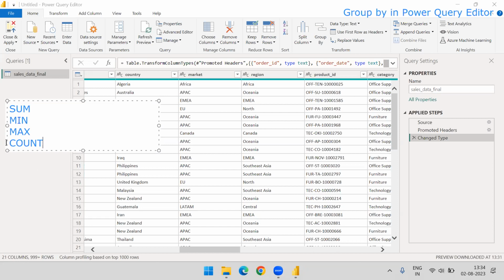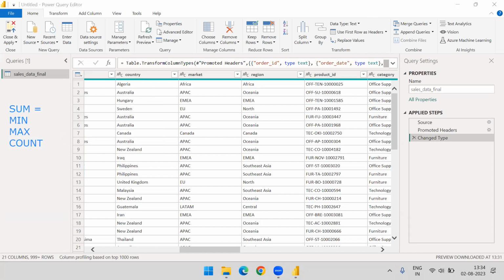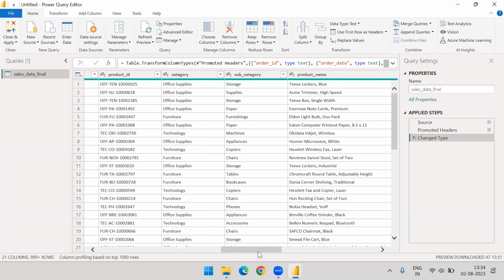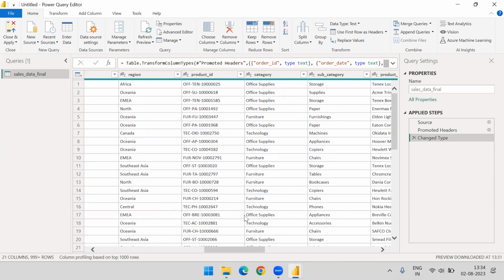I'm looking for the sales value for a specific country. Then why should I keep all those rows? Why should I keep all those 51,000 rows of data in my table? So what I can do is reduce the data here before loading it into the model. I can reduce the data, and what I will do is group the data. I will go to the group by operation.